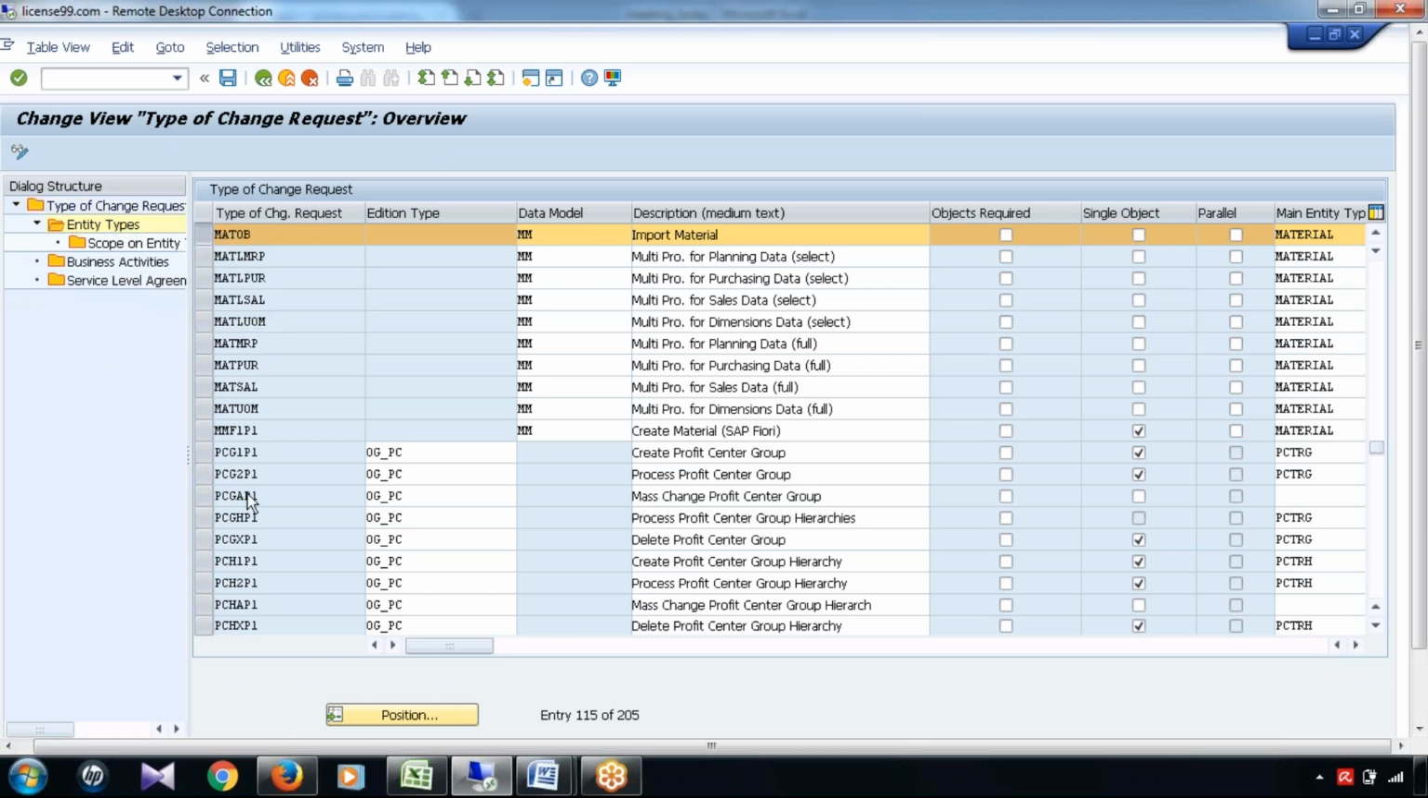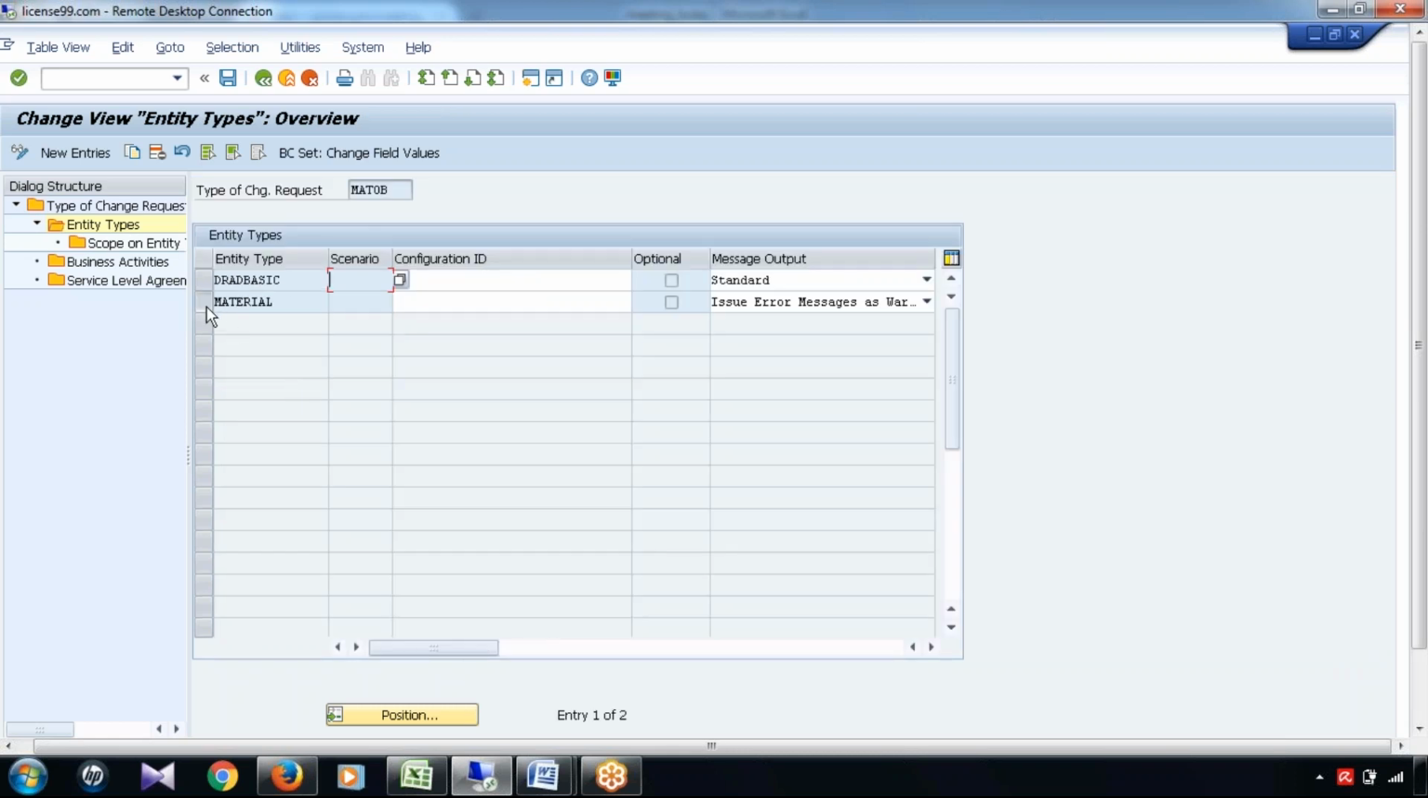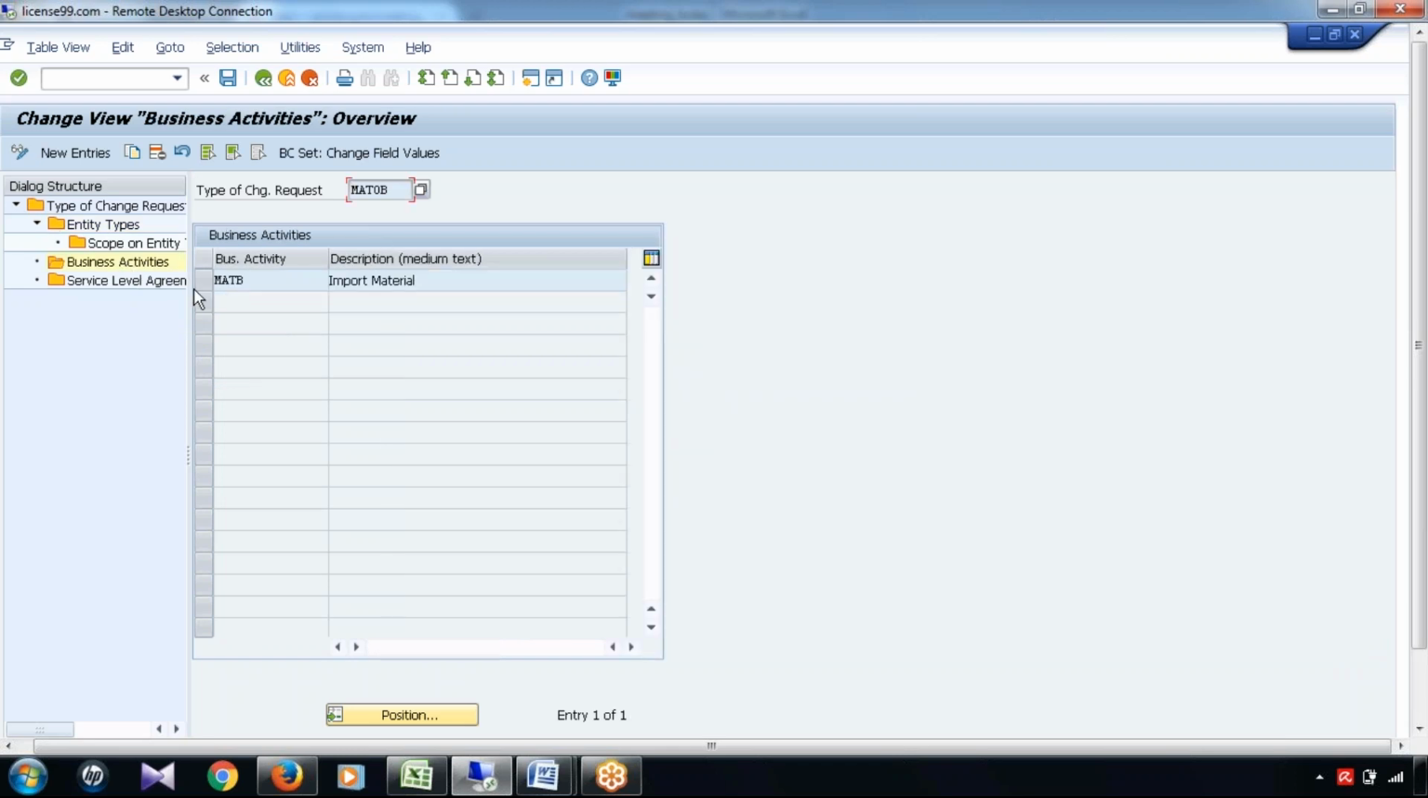Go to entity type. So here is the material one and the business activity. The respective business activity is mat.b for import material. Similarly, for import finance data, import customer data, and import vendor data, we have a respective change request type. So this is the change request type. I can create my own change request for this data import.